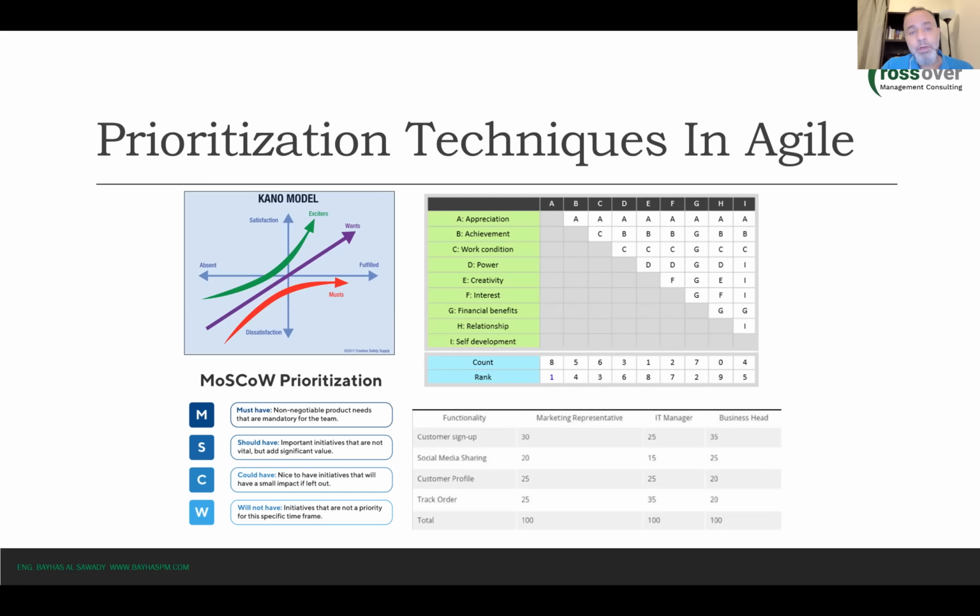Another method for prioritizing user stories is the Kano model. Now, Kano is the name, of course, of the one who developed this model. Kano used basically 2 axes. The horizontal axis is for the requirements. So when you go right, requirements are fulfilled. When you go left, requirements are not fulfilled.